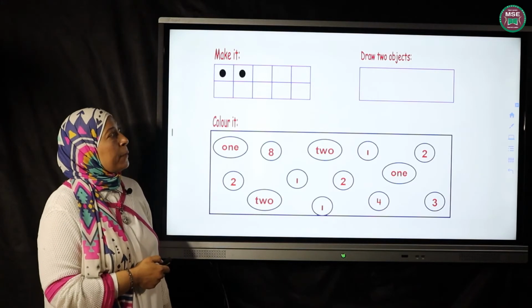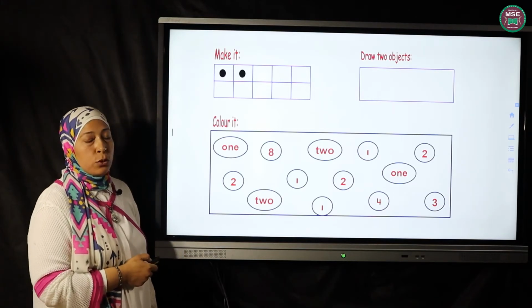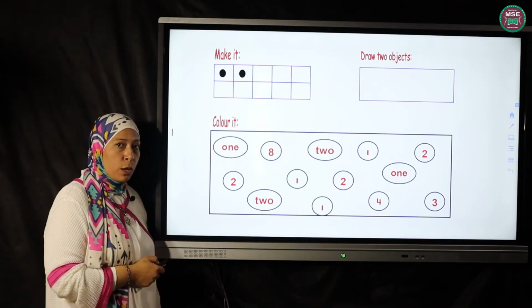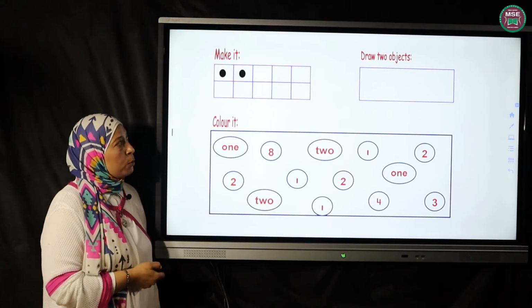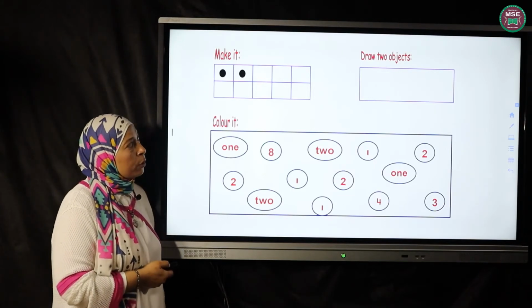Okay, now I need to draw. To show number 2, I'm going to draw only 1 object or 2? Yes, 2 objects. Let's see what I'm going to draw here.